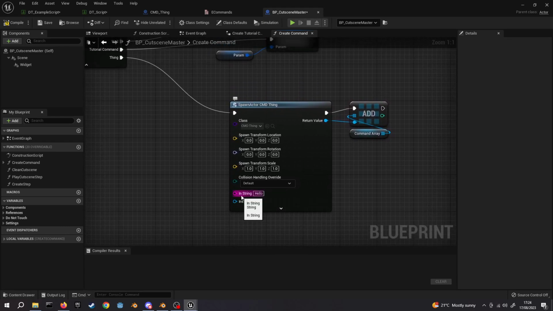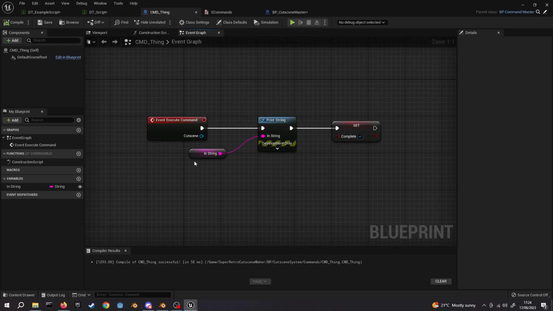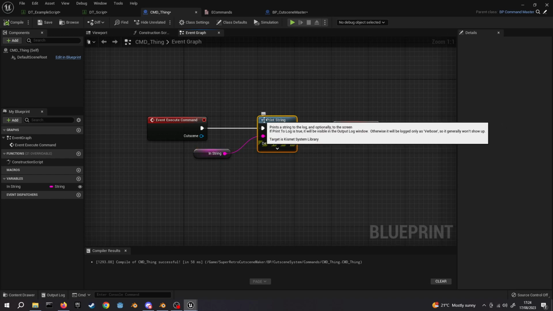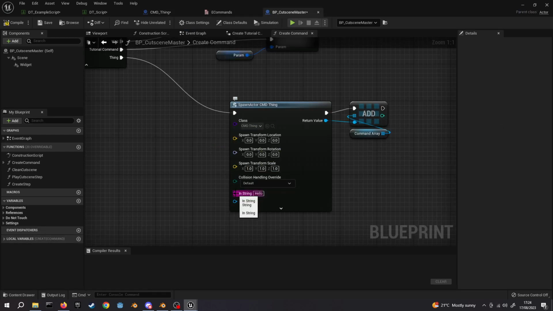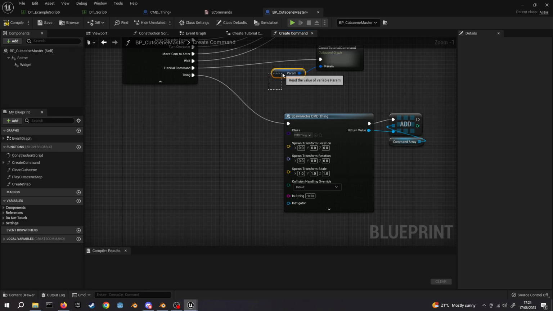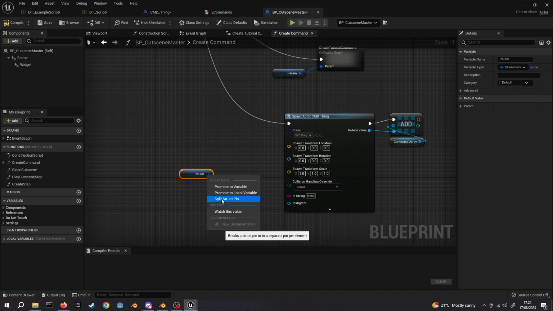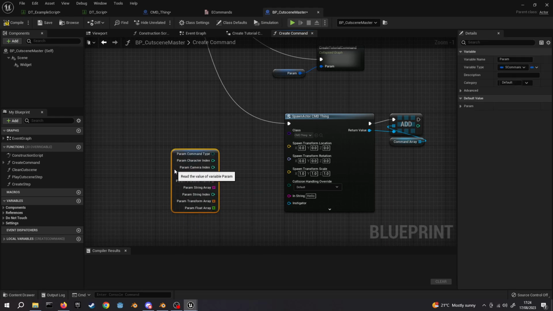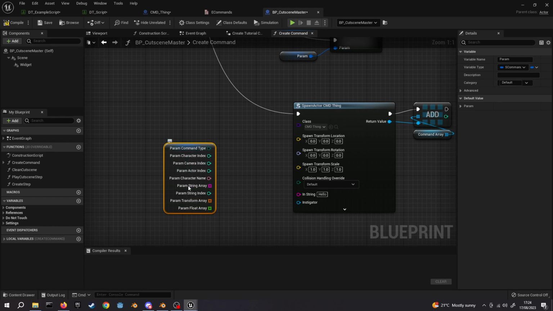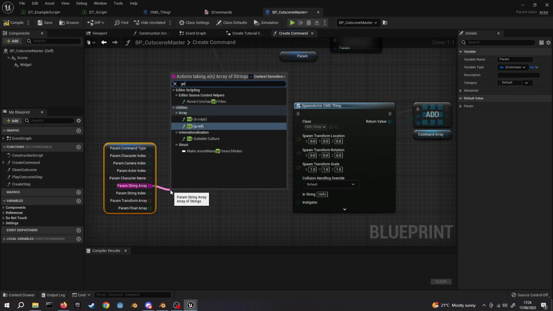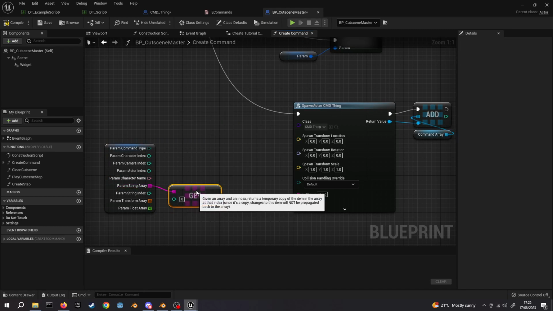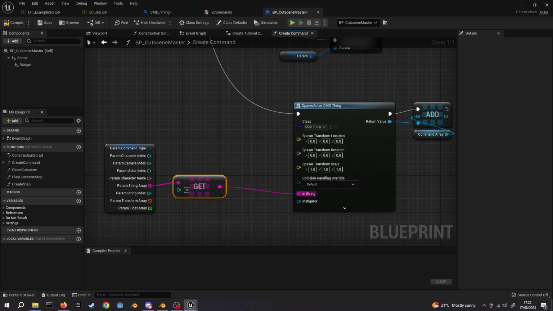And then lastly, you can see here the in string hello. If I go back to the command thing, you'll see that's this. So we want to print string. This is going to be the string. This is the param struct. What you want to do is split this. You can see everything that's in the script is in here. We've got the string array here. So it's going to be get a copy, it's going to be 0. Plug it into there, and that's it. That's the whole command done.